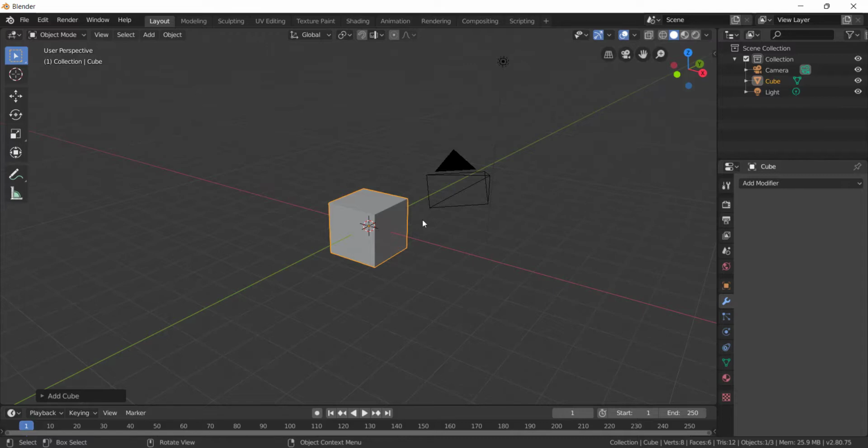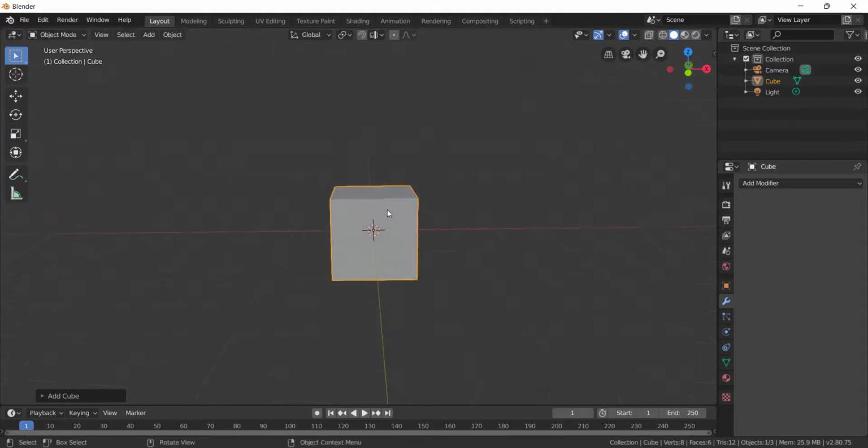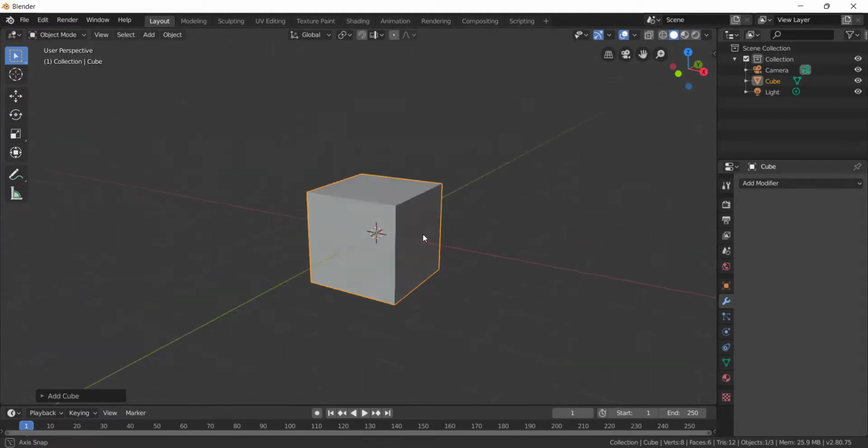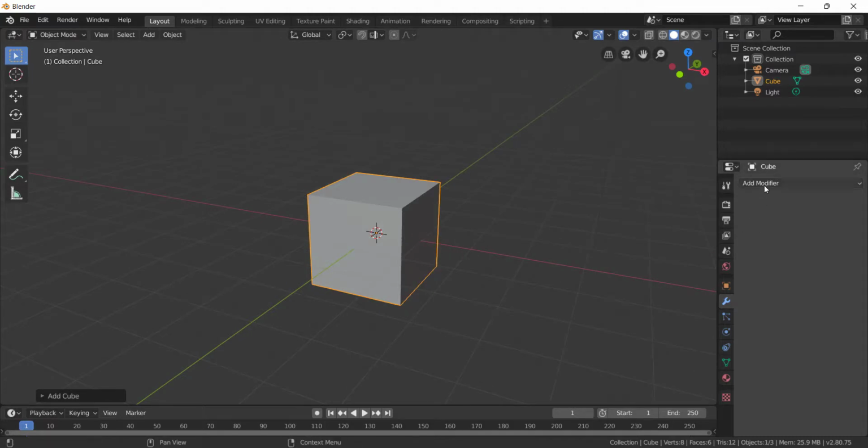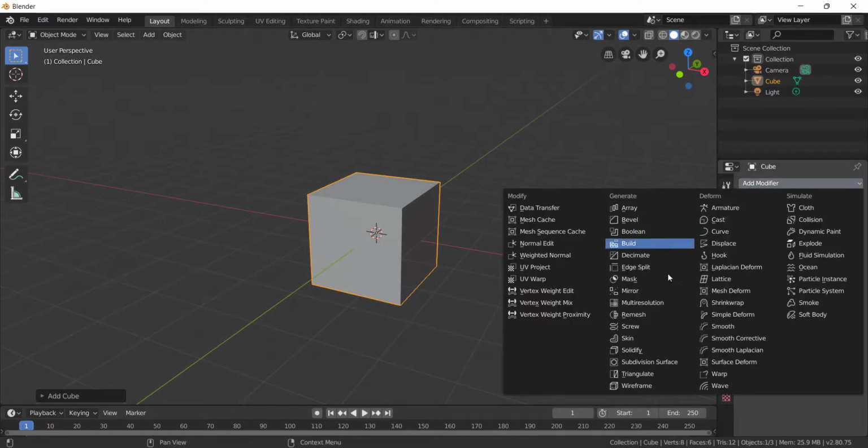So coming to the modifiers, I have already taken a cube here, and to this cube we will apply the modifier. How to apply the modifier? It is simple. Just go to the add modifier and click on whichever modifier you want. So first of all, we have something called array. What is this array?